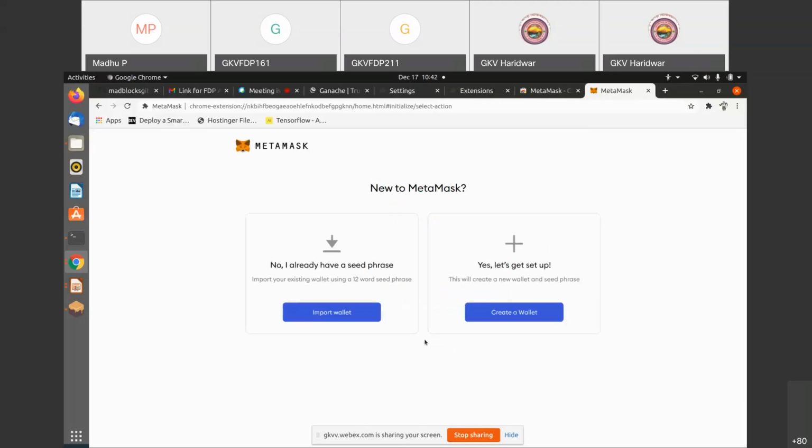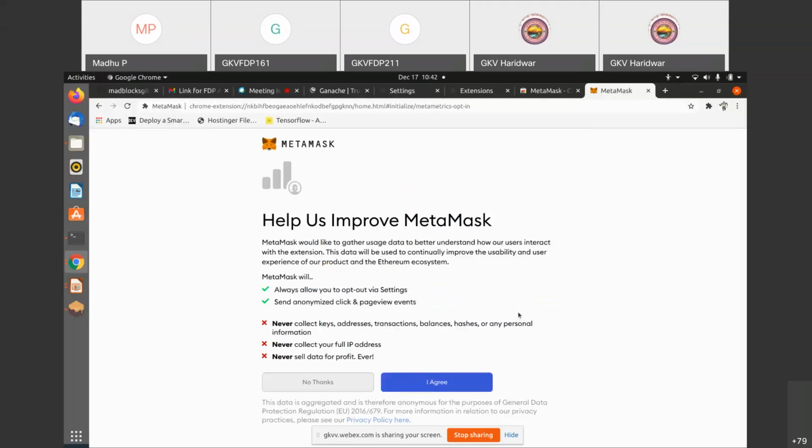When I click on Get Started, it will ask: if you're new to MetaMask, you can create a wallet. If you already have a MetaMask account, you can import the seed phrase, and when you import the seed phrase, you can easily connect. Let me click on Create a Wallet.